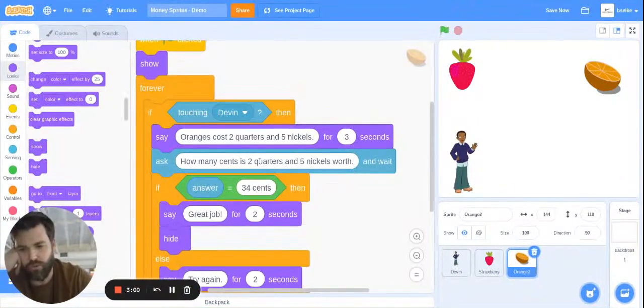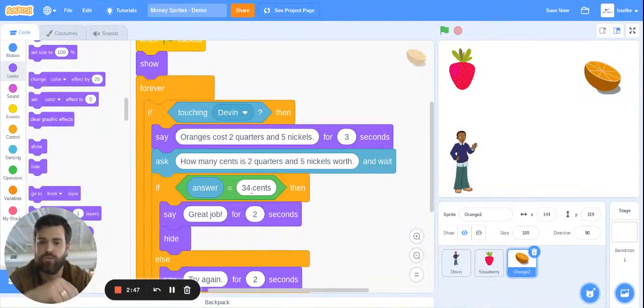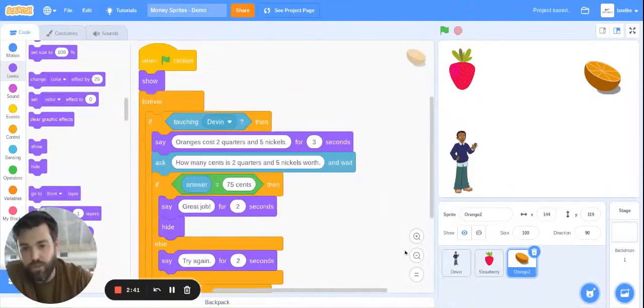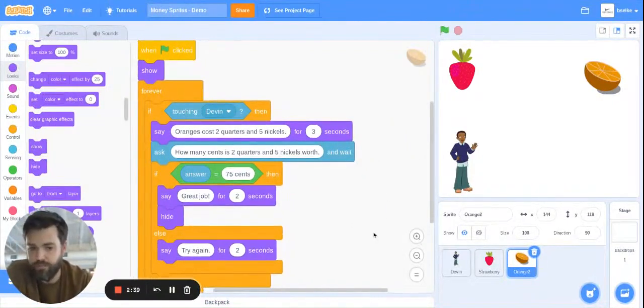So 2 quarters, 25, 50 cents for 2 quarters. 5 nickels, 5, 10, 15, 20, 25. So that's 25 in nickels and 50 in quarters. So 50 plus 25 is 75 cents. And that's really all that you have to do for the next sprite.